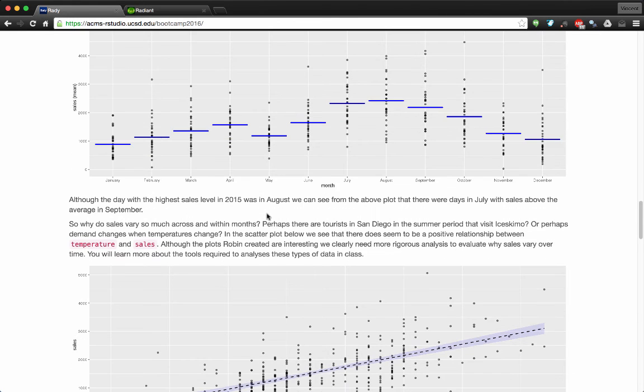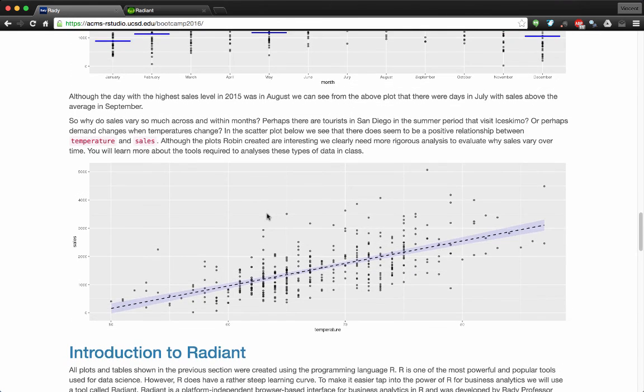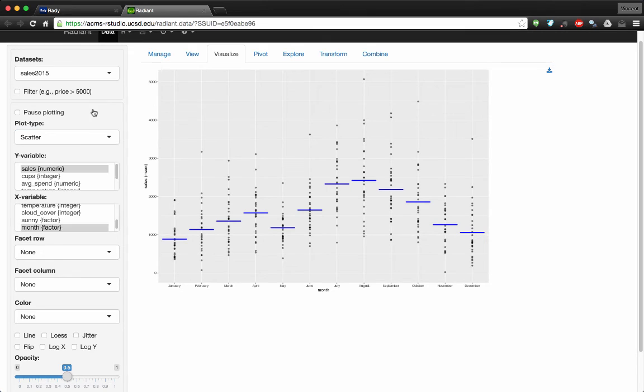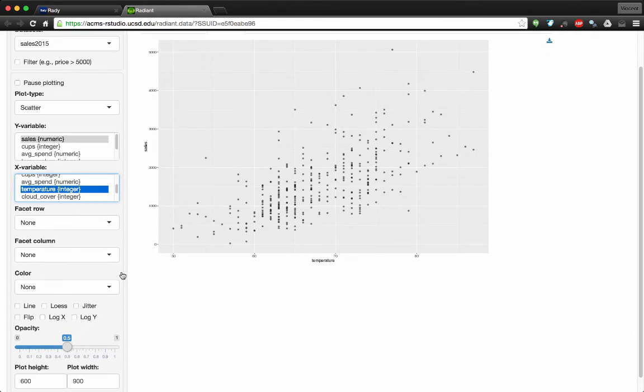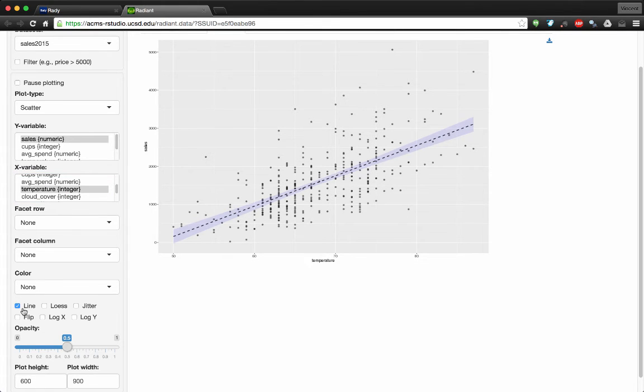The final plot that we were looking at was another scatter plot, but now of temperature versus sales. Let's see if we can make that as well. We're already on scatter, so we don't need to change the plot type. We just need to select temperature. Here's our scatter plot, and again we can try to plot a line into that. This shows us that there does seem to be a positive relationship between temperature and sales. As temperature increases, sales increase as well.